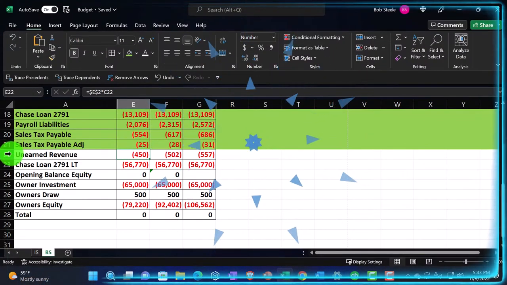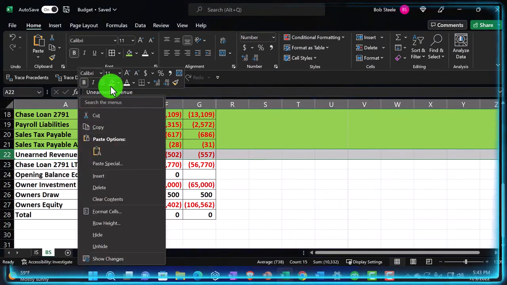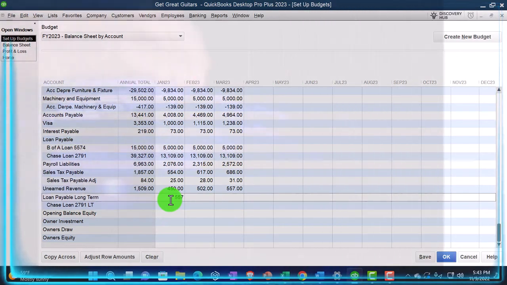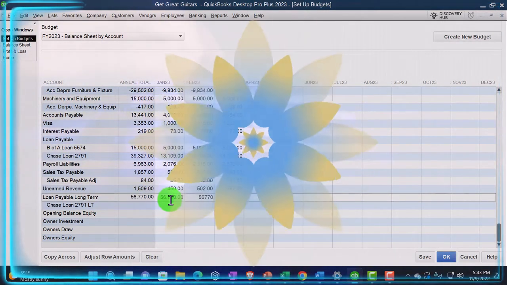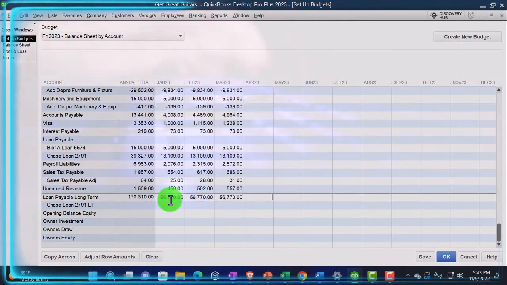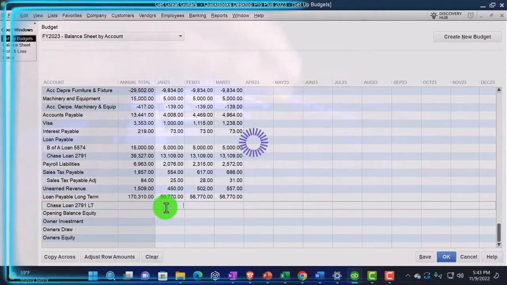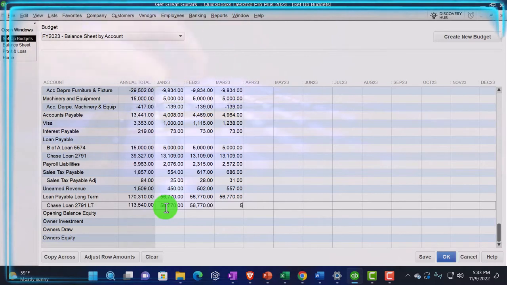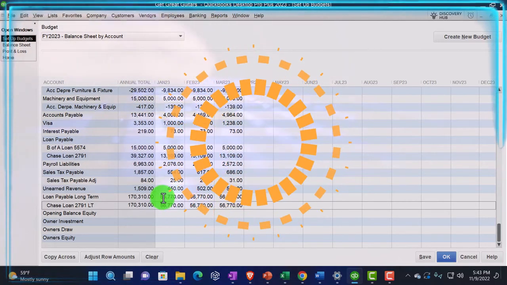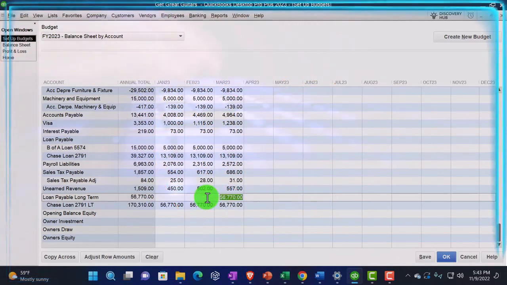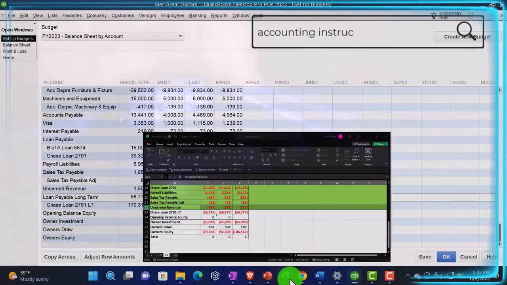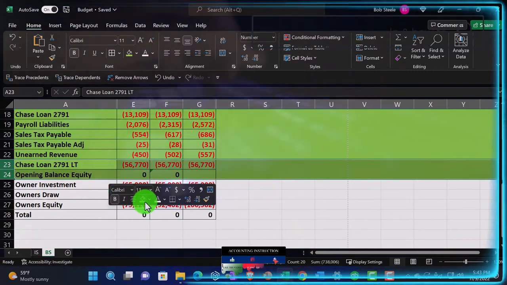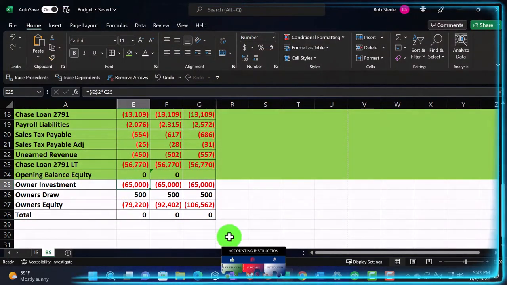And then we've got the Chase loan, 56770. That's 56770, 56770. Chase loan, actually it should have been down here, 56770. And then I'm gonna delete this, delete, delete, delete. And then we're so close, almost, this is quite tedious. Quite tedious, but we're really close.